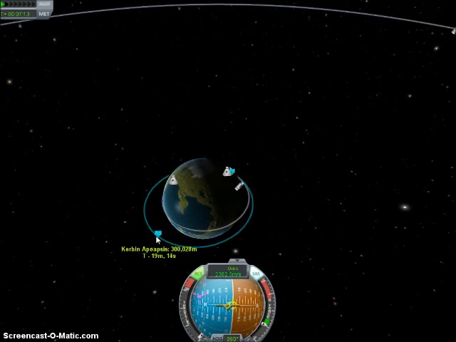Now when you get out here, you're going to burn until you make a nice circular orbit, and I think I actually have a tutorial on that. That's still good from the older game.